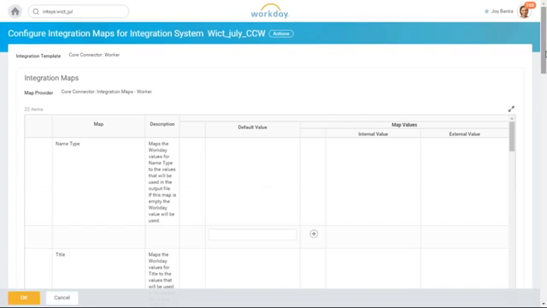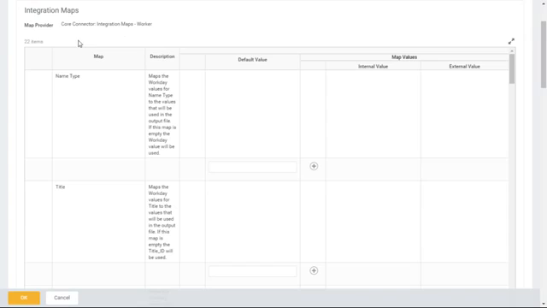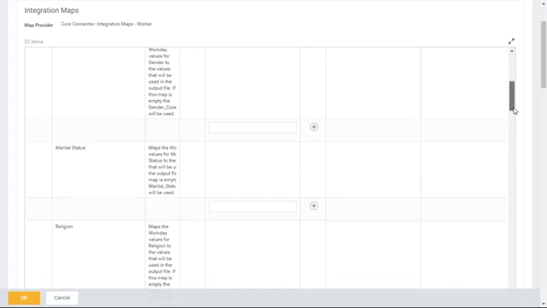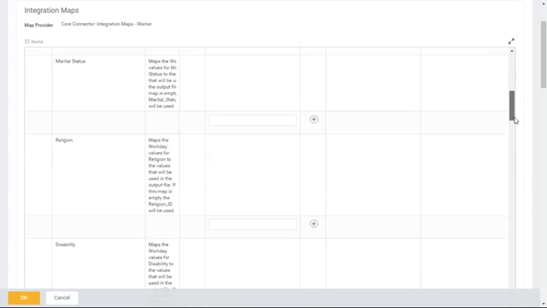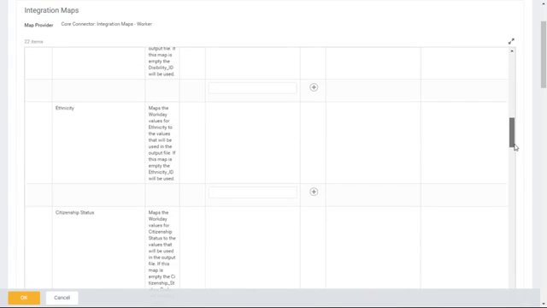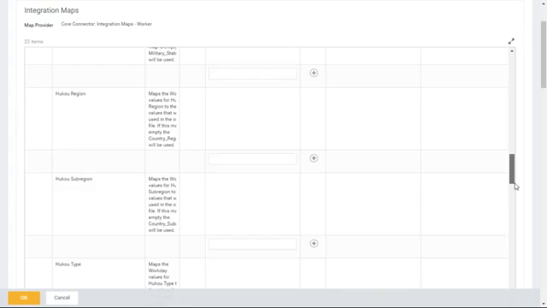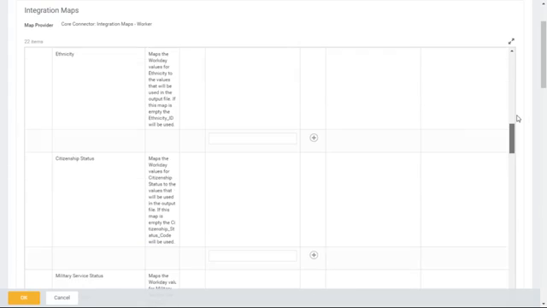So here, when you build an integration, we do a lot of mappings. Okay, and here you can see the 22 items. That means currently this integration supports 22 mappings: name type, title, gender, marital status, region, disability, and citizenship status. Can you see this? Identification.